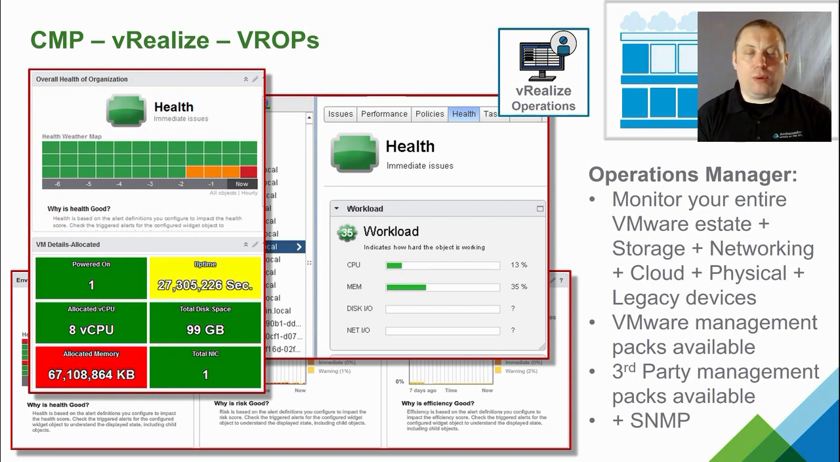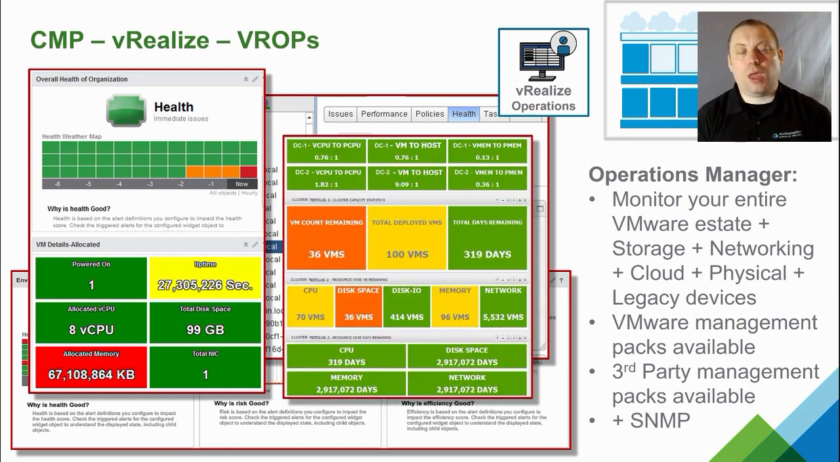So that could be a network vendor, it could be a storage vendor, it could be a firewall vendor or a load balancer, it could be anything. But again, as soon as you start adding these management packs in, you get more information in a single place and a single source of truth. And if you want to, you really can go crazy with this product.